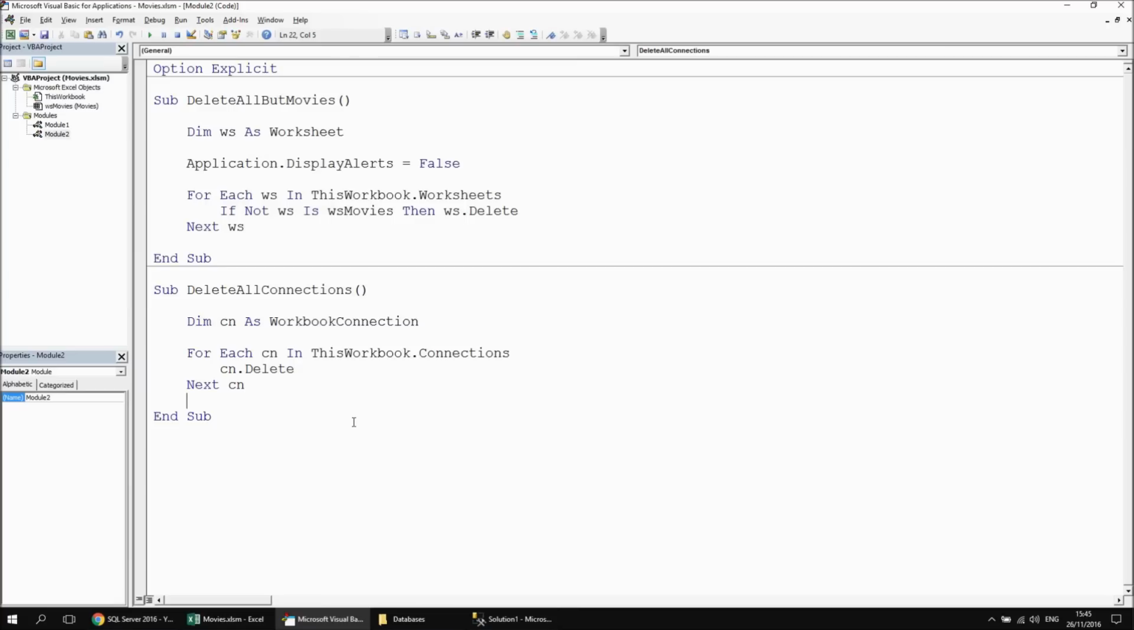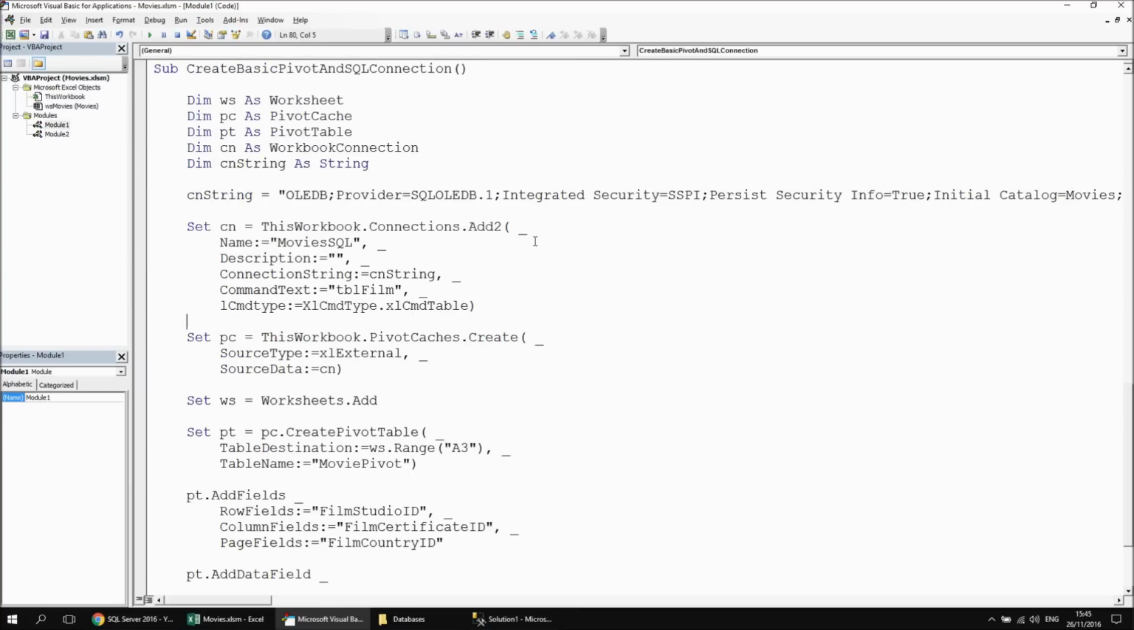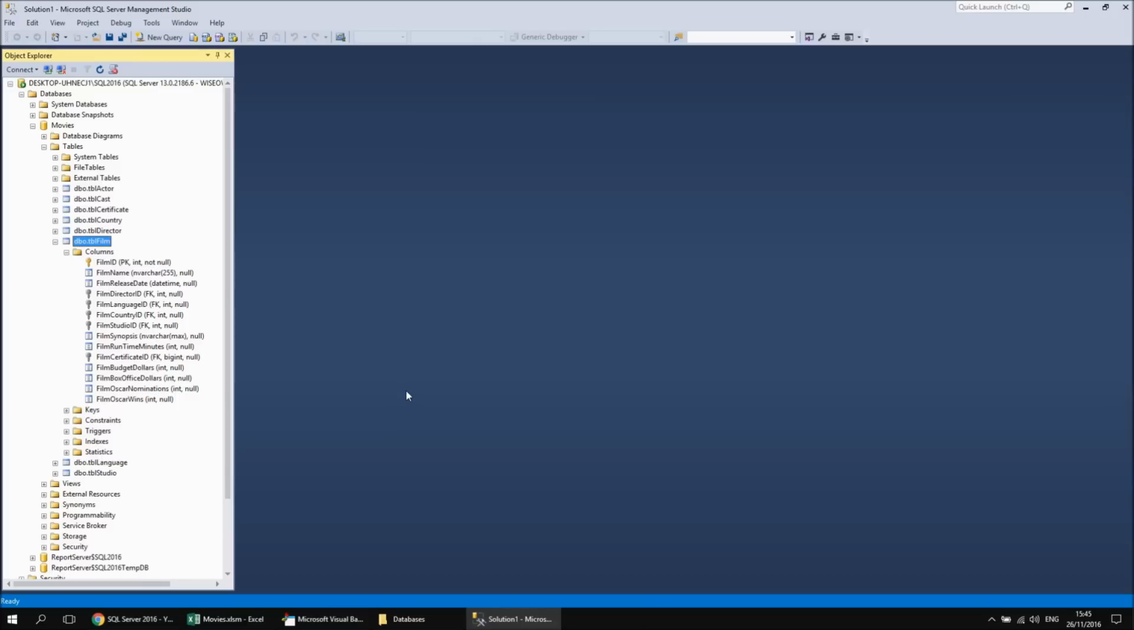Just before we move on to talking more about connections, I want to quickly go back to the previous routine that we wrote to create a new pivot table. I just wanted to mention a little bit more about naming the tables in a SQL Server database. So we used the simplest way possible here. We just put in the table name. If I switch back to the SQL Server Management Studio application, you'll see that the name of each table in this list is preceded with the letters dbo.